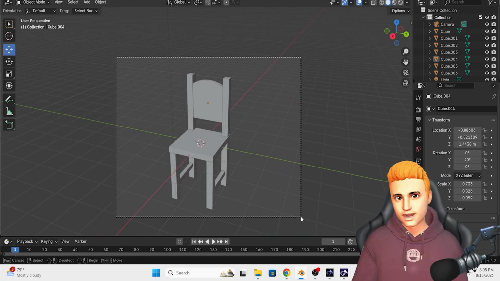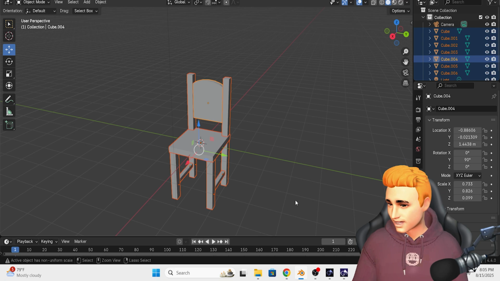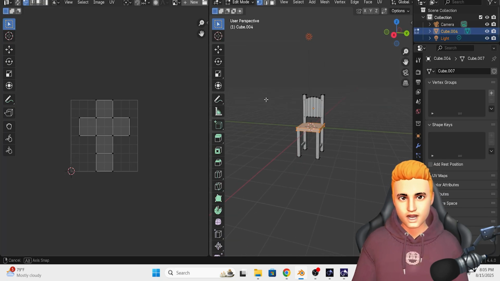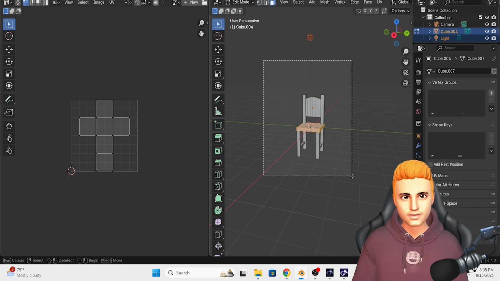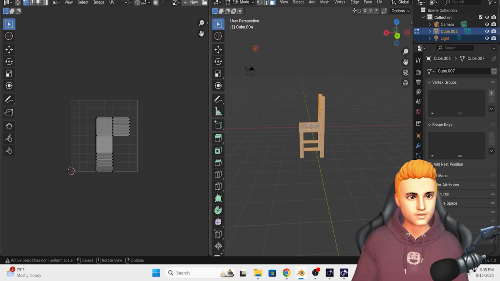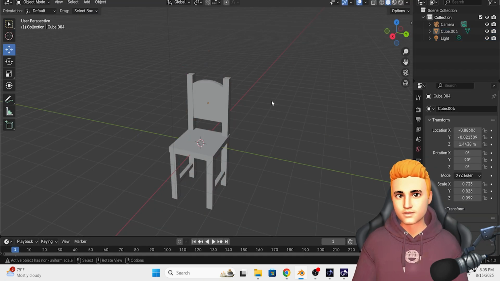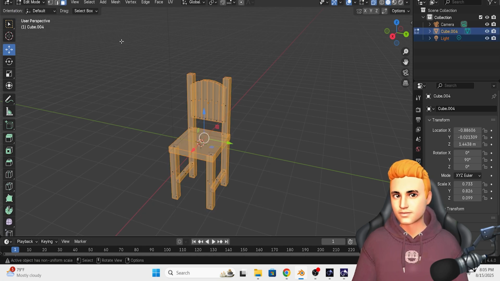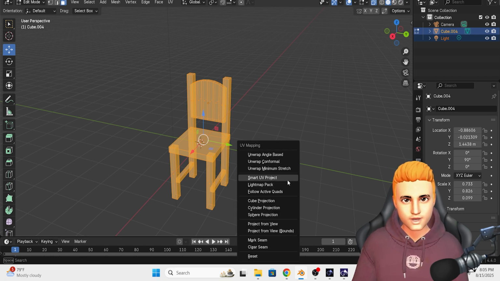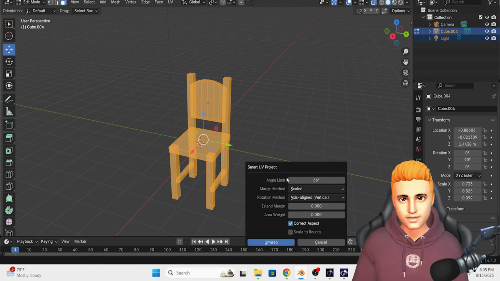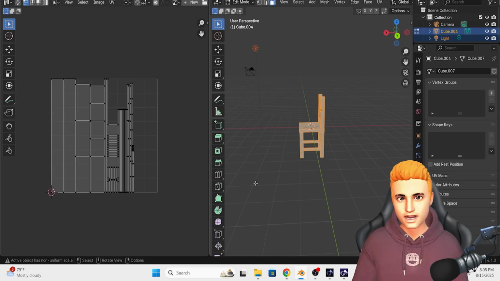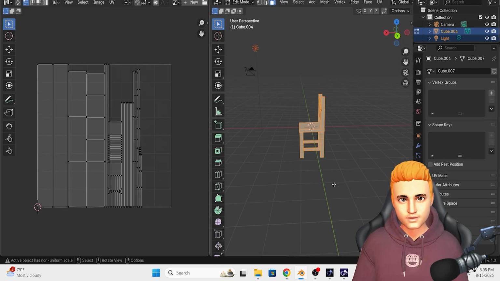So click on all this object, press Ctrl J and press this unwrapping, press faces, select all the faces, and press U and Smart UV Project and unwrap. So we have something like this. So our unwrapping is also done.